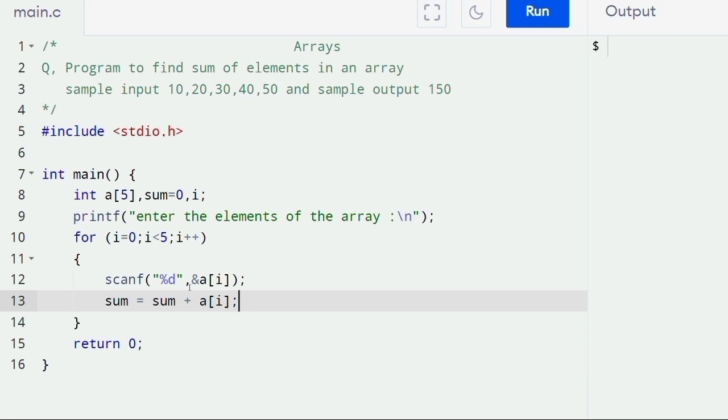Let i be 0. Here a[0] means the value is going to be stored at the 0th index. So sum equals 0 plus the value which is 10. 0 plus 10 is 10, it is summing. Later the sum value is going to be copied into the same variable sum. Here you can also write it like this: sum plus equals a[i].